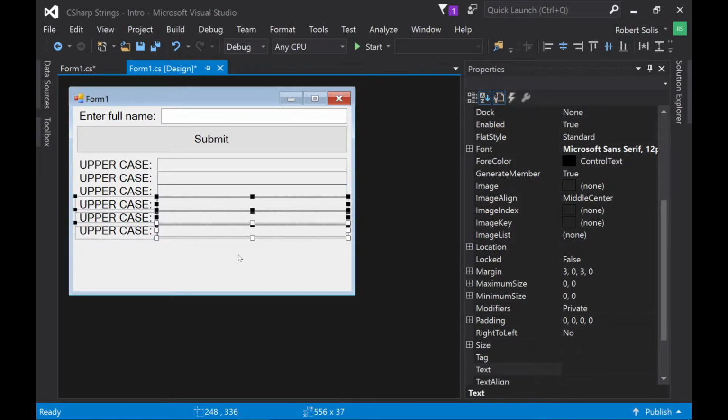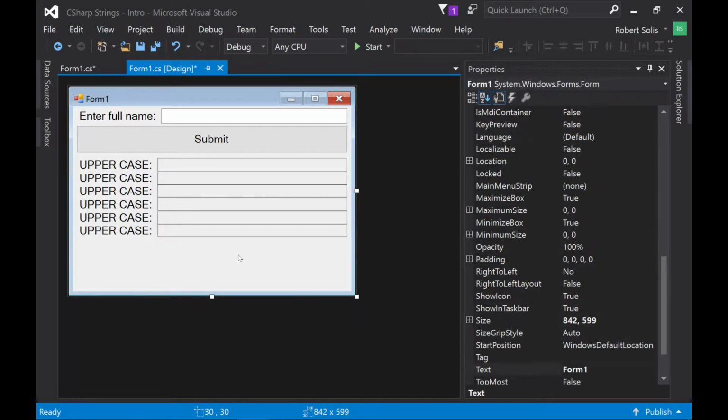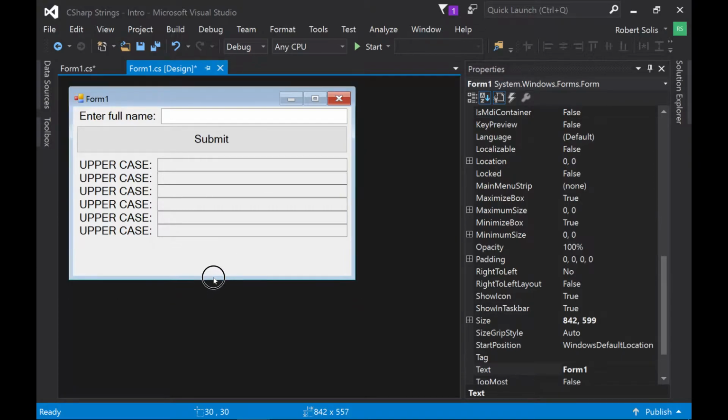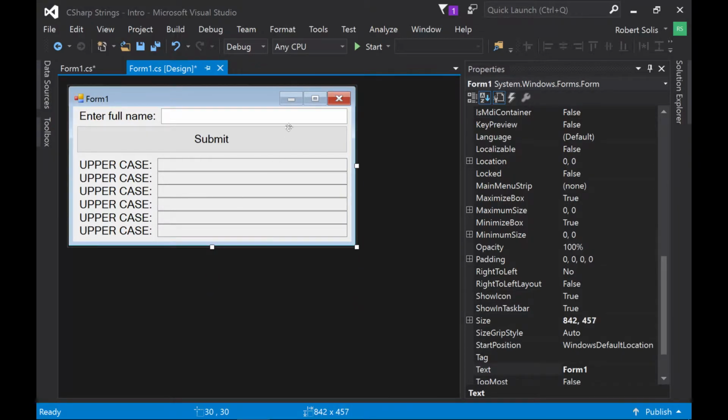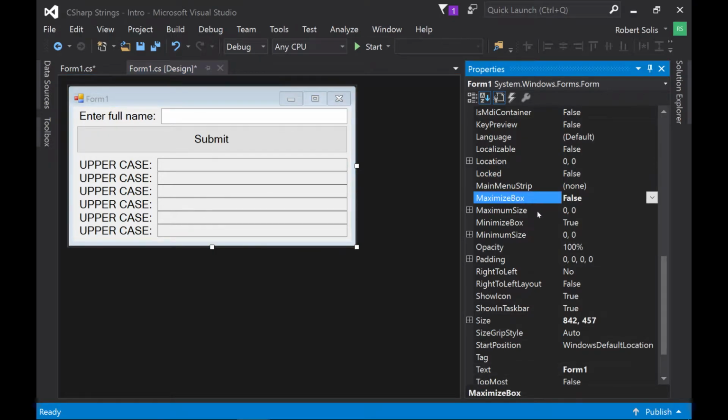Something like that. That looks pretty good. And then I have to change the text property for these various items. But before I do that, let me just close the form. Let me get rid of the maximize and the minimize box. So let's double click on maximize box, double click on minimize box. And over here, instead of the word form1, I'm going to type strings experiment.